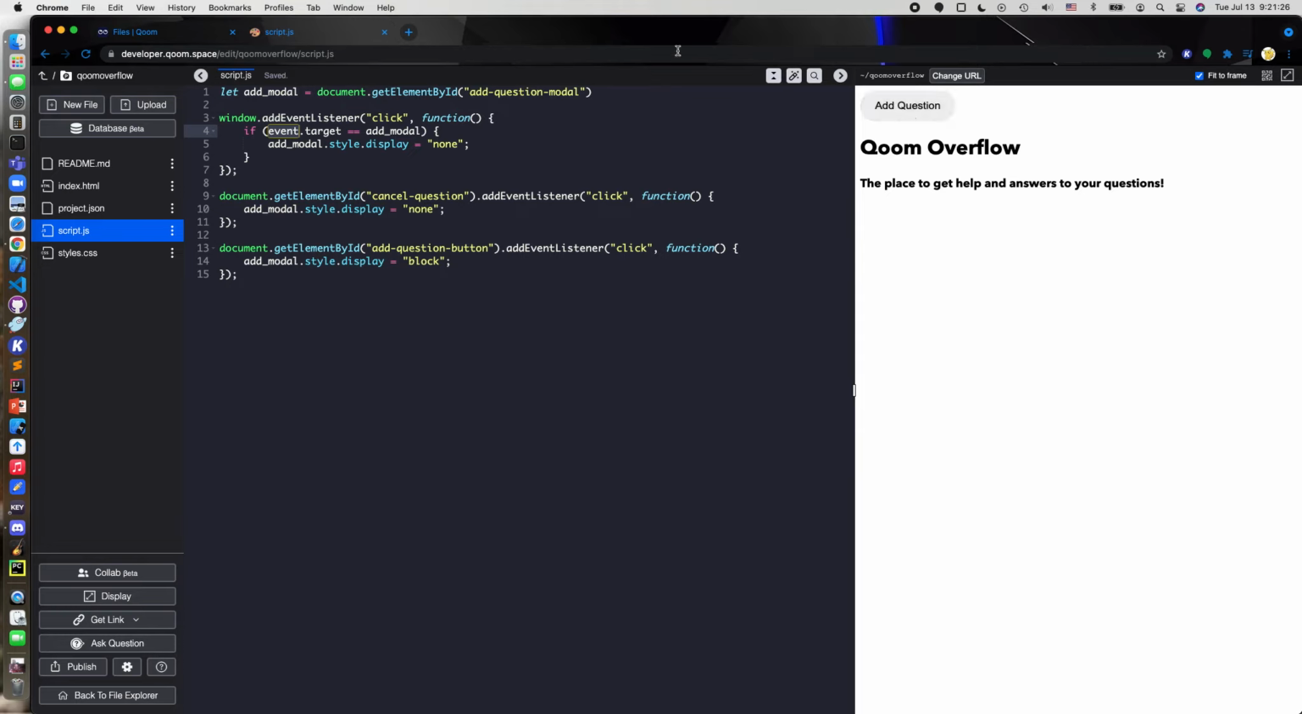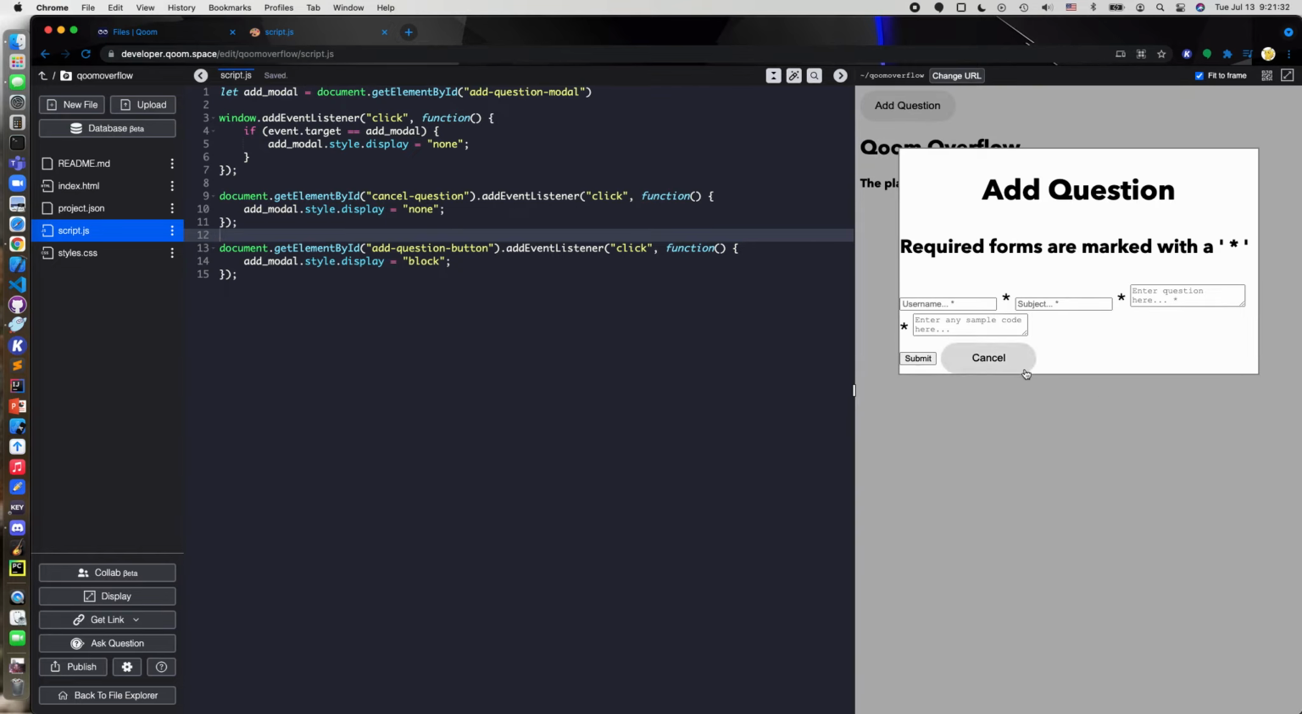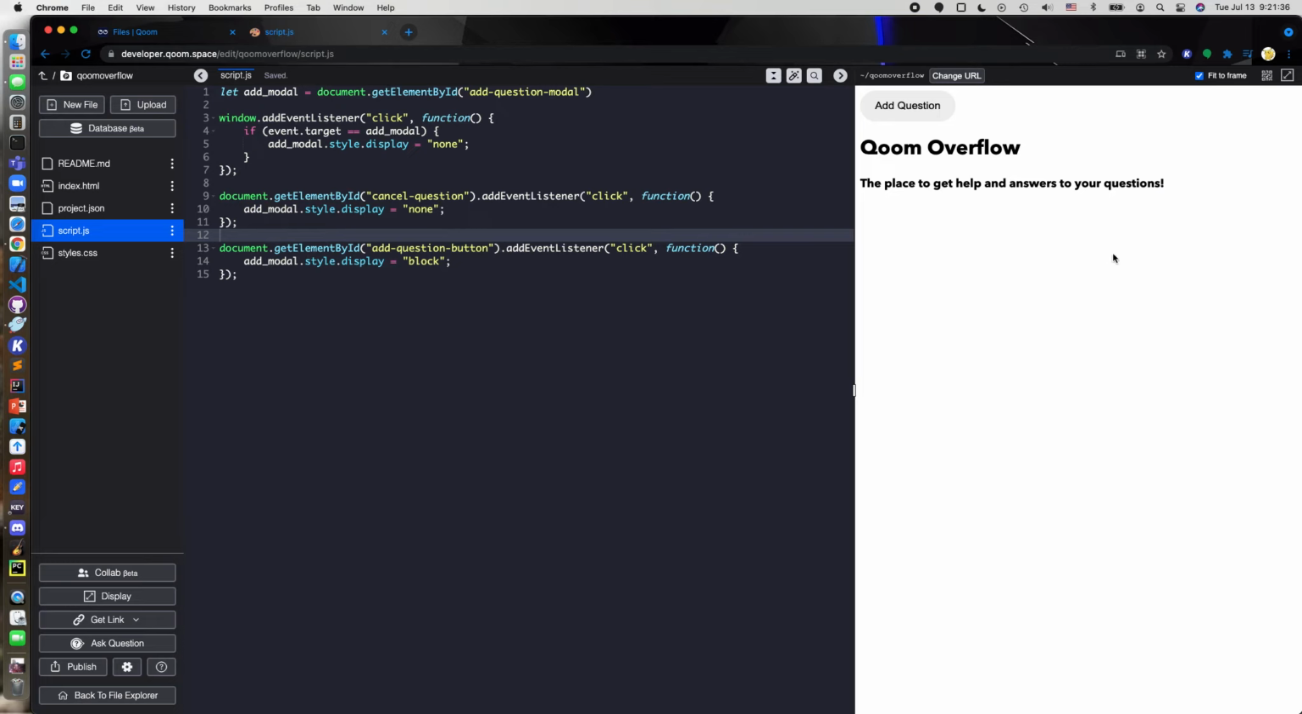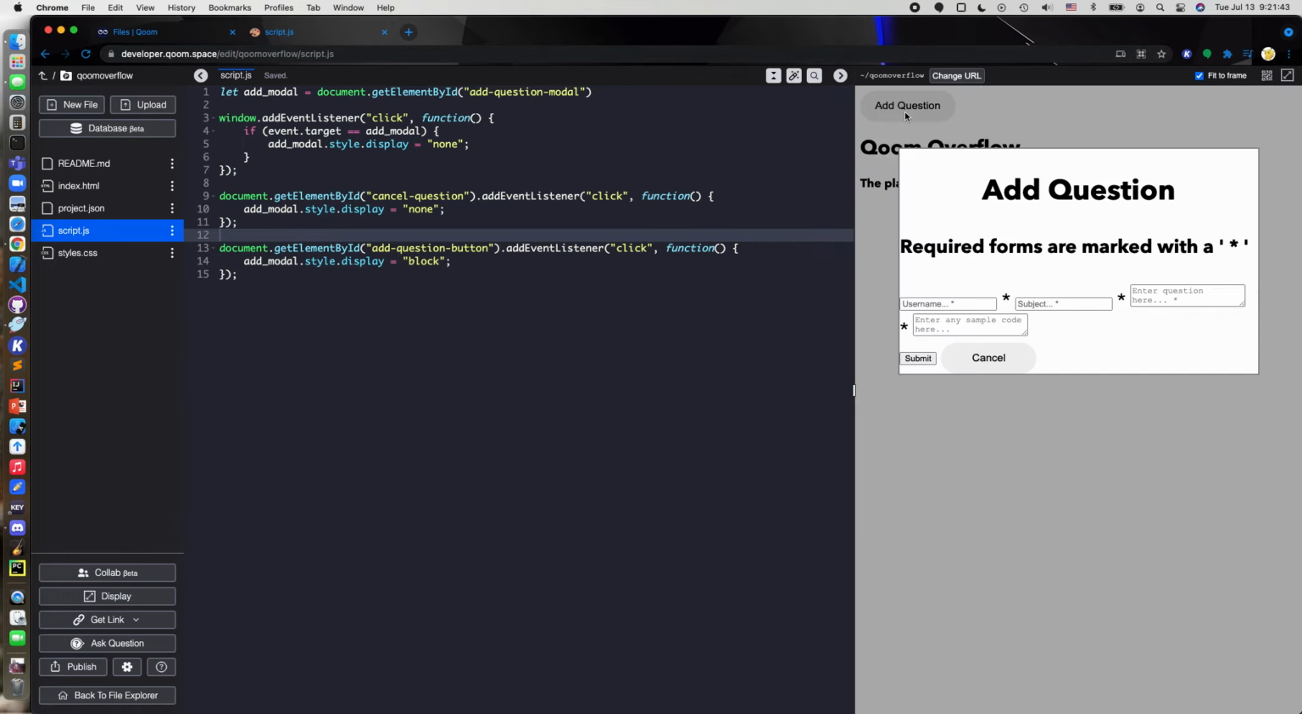And then I said if this is open and I hit this cancel question button, I want this modal to go away. So now it's gone, and everything there is gone. And I also said that if this button over here is clicked, open up the modal and do whatever they want to do. Simple.